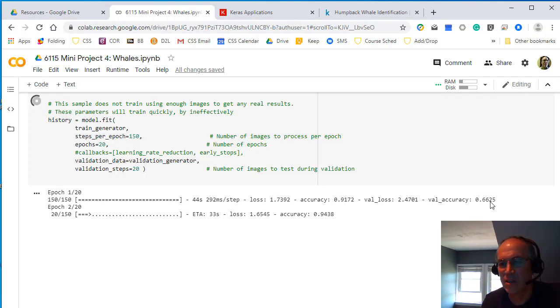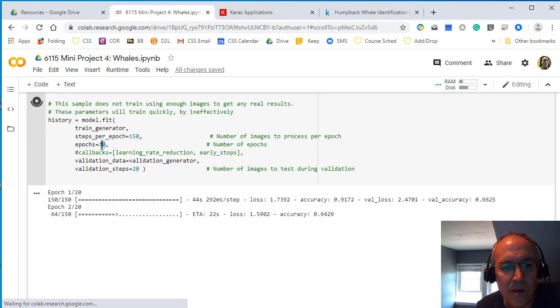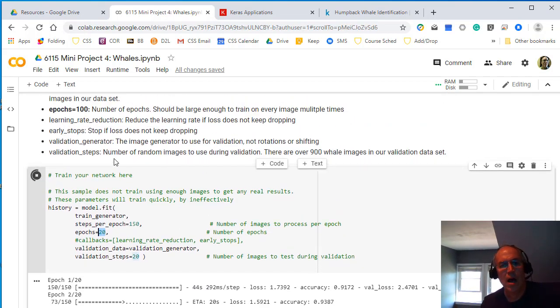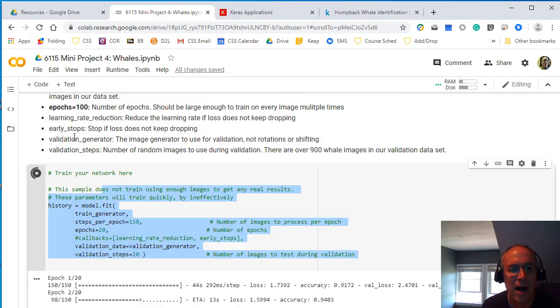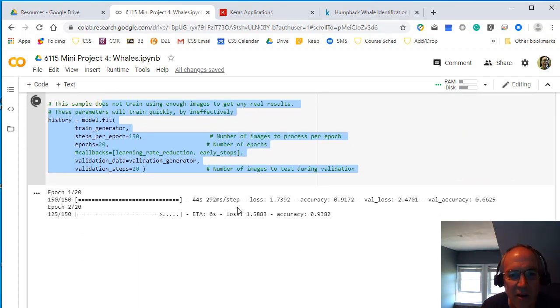So this validation accuracy is only 66% on those random 20 images it looked at. And then again we're going to train this again, and each of these is taking about a minute to go through and train on 150 images, and right now we're only doing that for 20 epochs. You might want to change this. It's not uncommon to train this on 100 epochs for this sort of stuff to get the top results. But again, that's going to take over an hour to train, so you have to balance that out. But again, we can just let this run for a while.